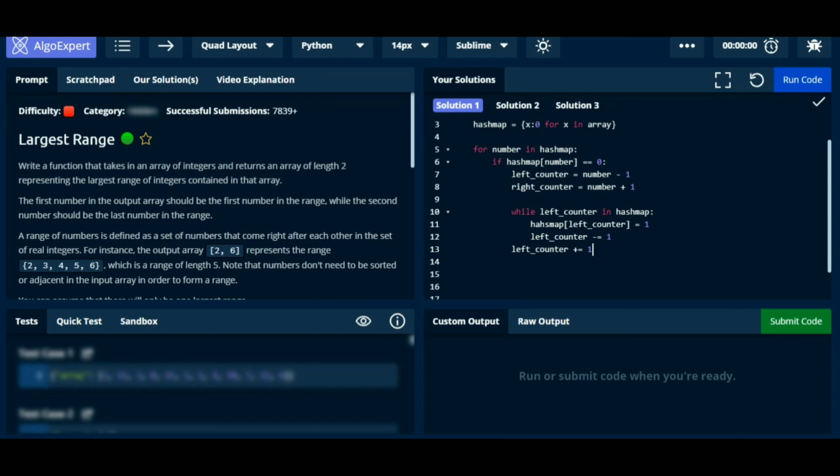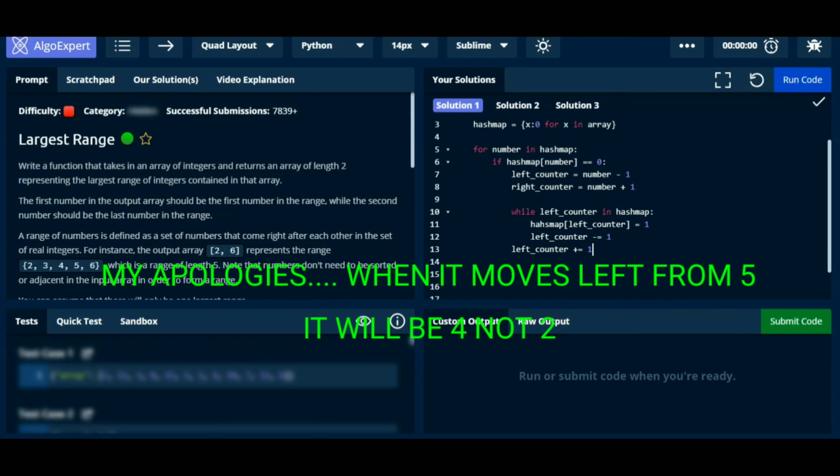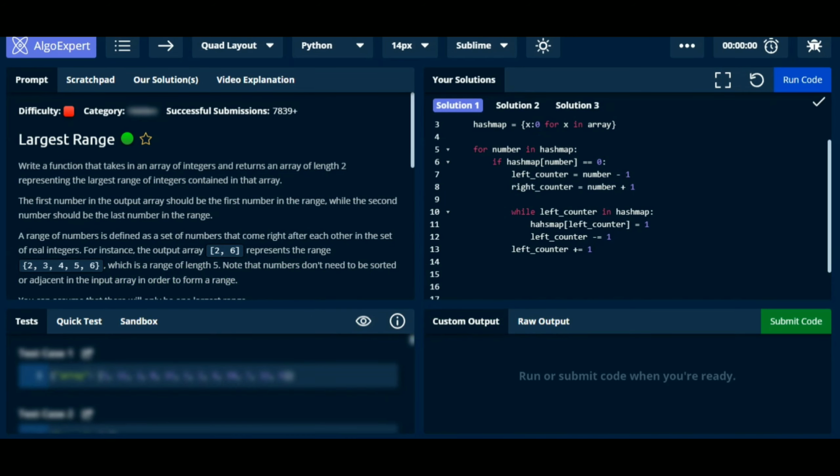So now let's say, for example, the left counter is at 5. When it does left counter minus equals 1, the left counter will go from 5 to 2. But we know that 2 doesn't belong to the hash map or the array. So we want the previous value, right? So we do left counter plus equals 1 to get 5. We'll keep the left counter as 5 because in case this is the biggest range, it should begin from 5, right? Okay, simple enough.